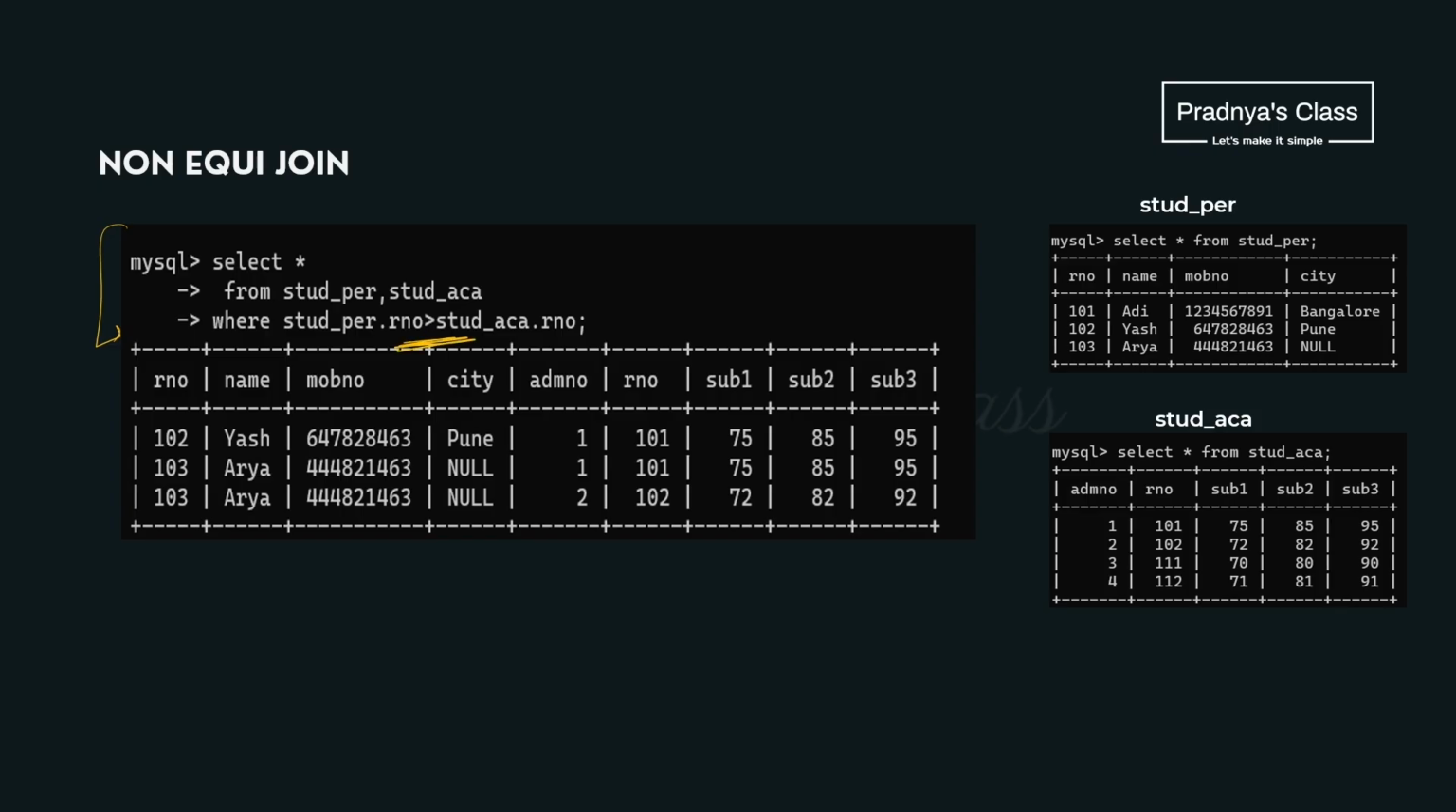Notice this comparison operator, greater than. Hope you got this output. The first record will get checked with all the records from the second table. 101 is not greater than any record. Now the second record will get compared with the roll numbers from the second table. This 102 roll number is greater than 101. So this entry we will get. Again, the remaining roll numbers are not greater than 102.